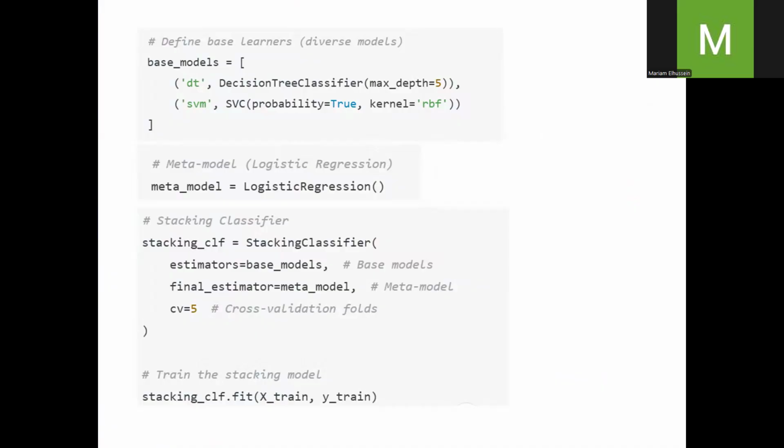So in stacking, you need to define your base models and your meta model. The base models in this code example are decision trees and SVM, and your meta model is logistic regression. Then you identify a stacking classifier where you specify your base models, your meta model, and how many cross validation folds, and then you fit, train, and evaluate your model.